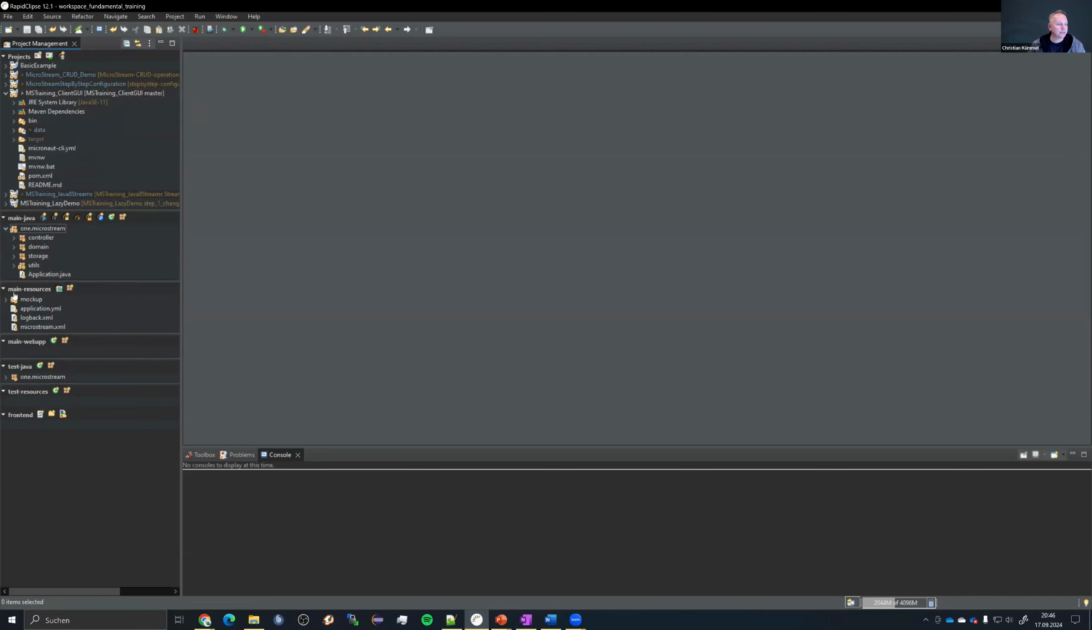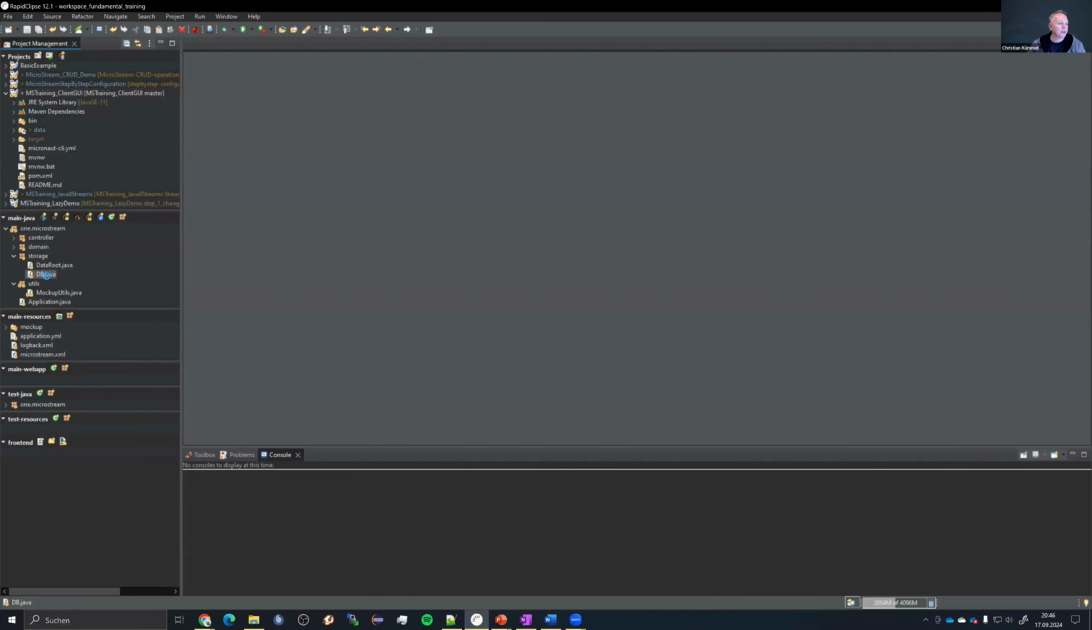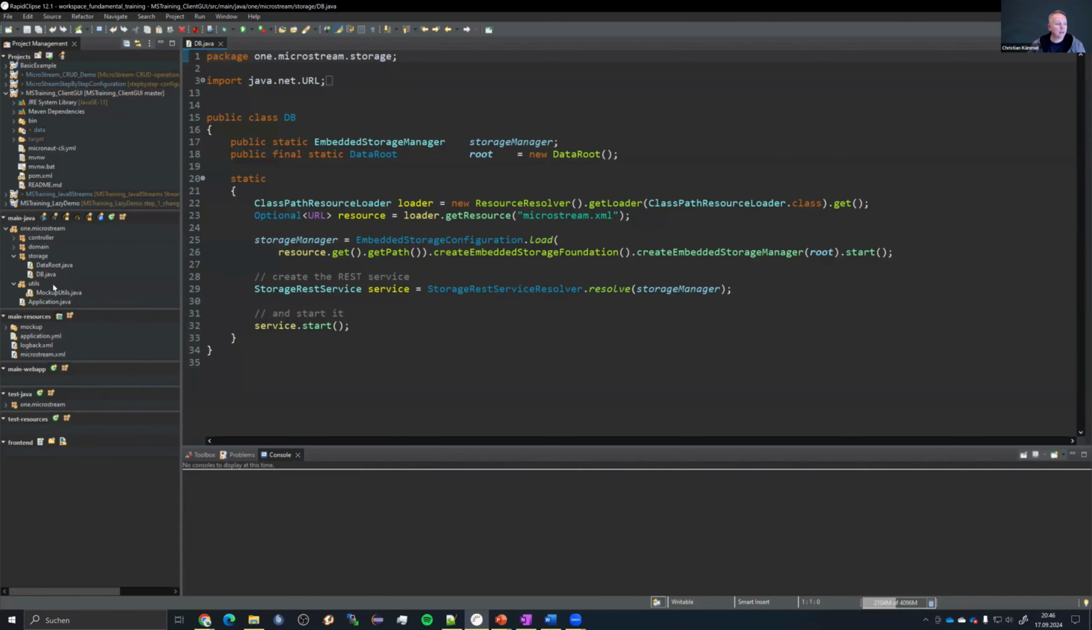Let's jump into this. And the first thing you have to do is, moment, this is the master. Let me just check if there is another branch. No. Okay. So let's open the DB class. And what you have to do is just initialize your EclipseStore storage as usual. And then you have to enable the REST service. That means you call the service here. You have to call it.